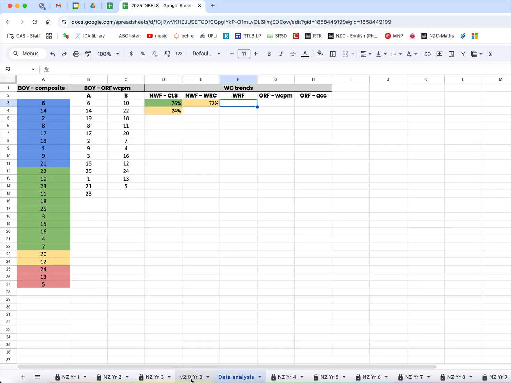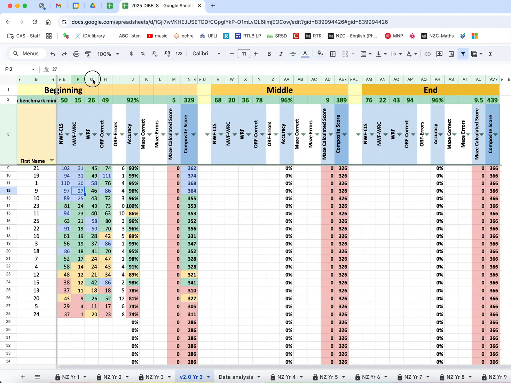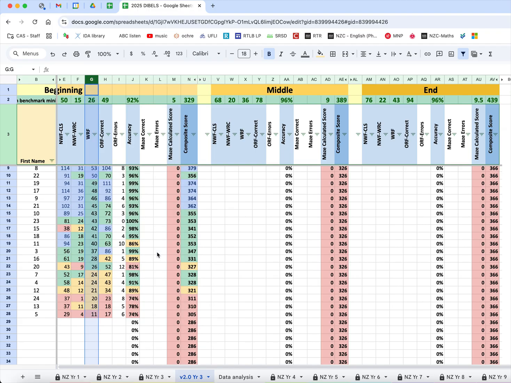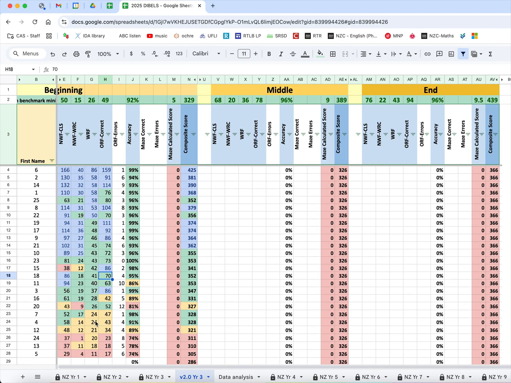Time to analyse and sort that word reading fluency data. Back we go, top of the column, Z to A. Cool, what have I got here?